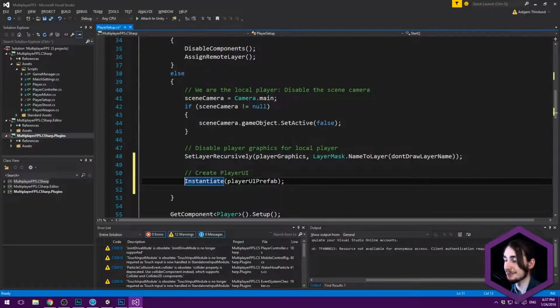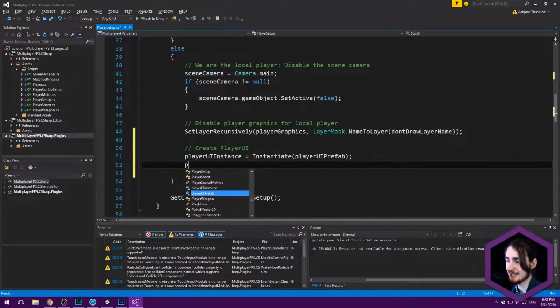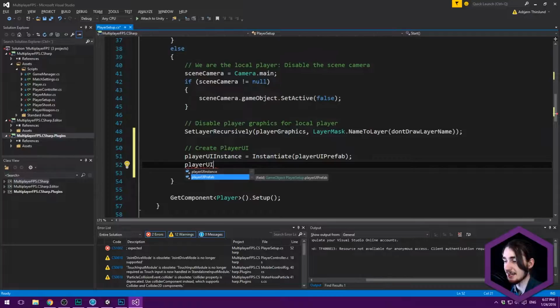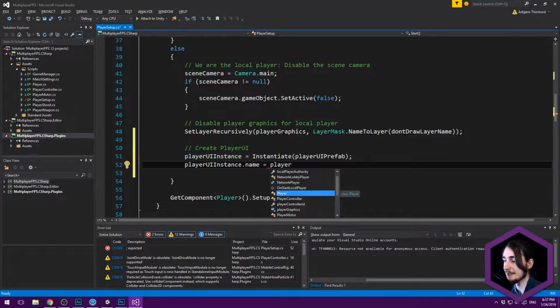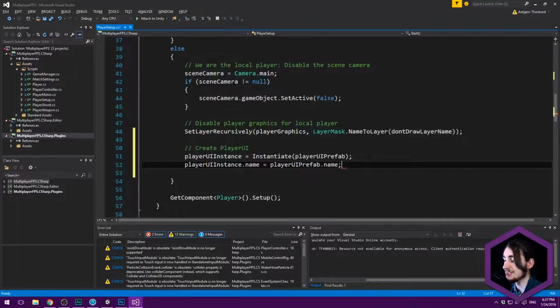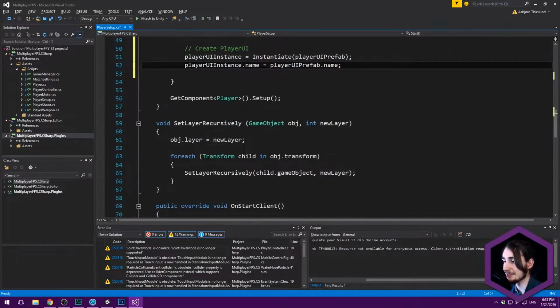Or scale is going to be Vector3.one, of course. And then we can set the player UI instance equal to that instantiation. So that's going to work just fine. And if we want, we can also say that playerUI.instance.name should be equal to playerUIPrefab.name. That way we get rid of the clone part. That's not something that looks very pretty in the hierarchy.